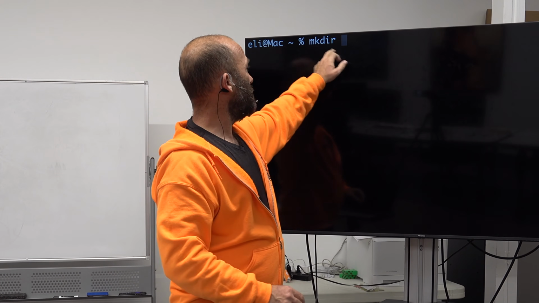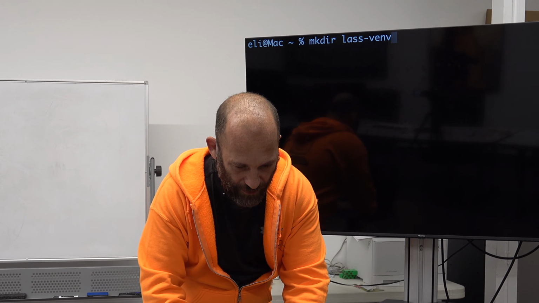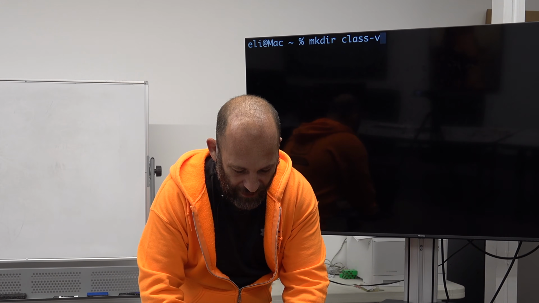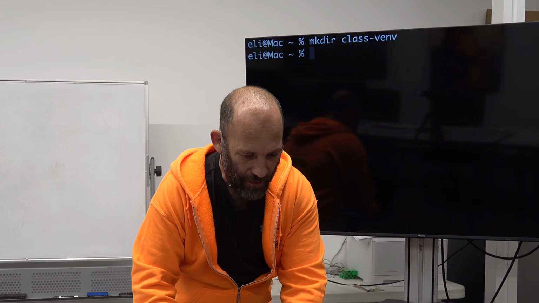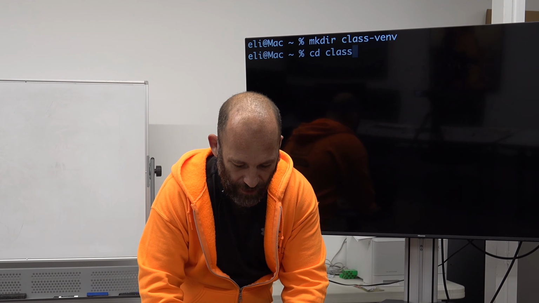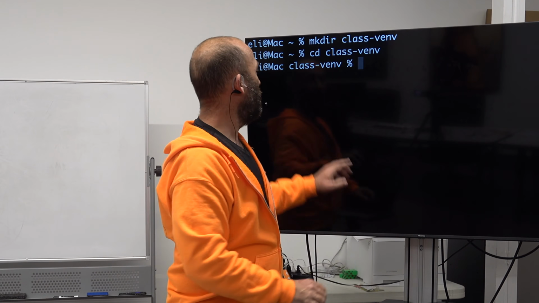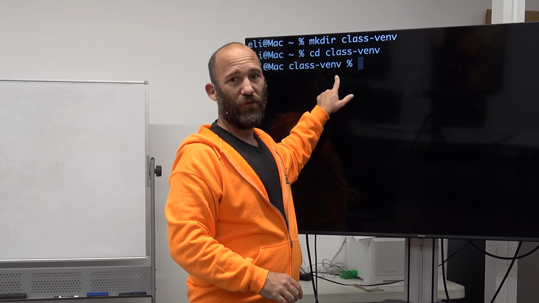So this is my command line here, and the first thing I'm going to do is make a directory. mkdir, I'm going to make a directory to make my life a little bit easier, and I'm just going to call this class-venv. Hit enter, right? So I've created that. Then I'm going to change directory into class-venv. And now we are in this folder.